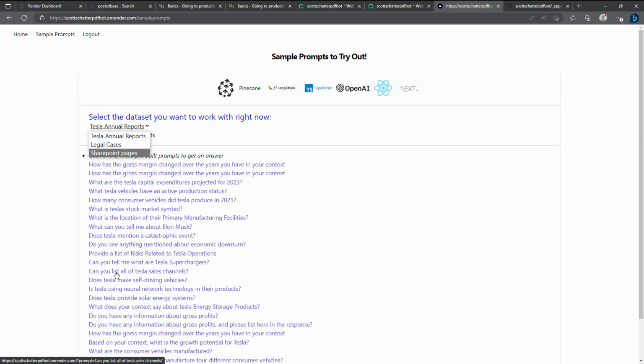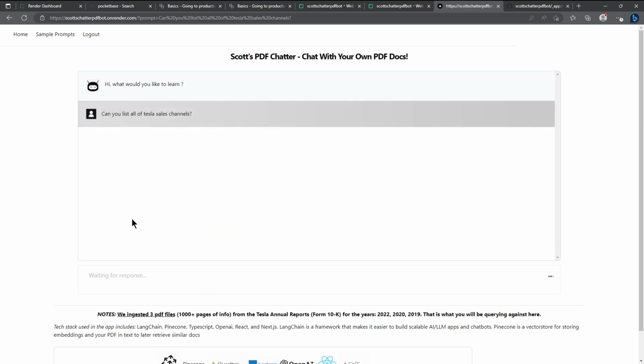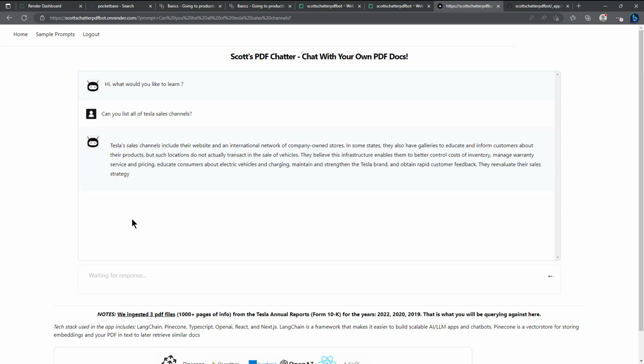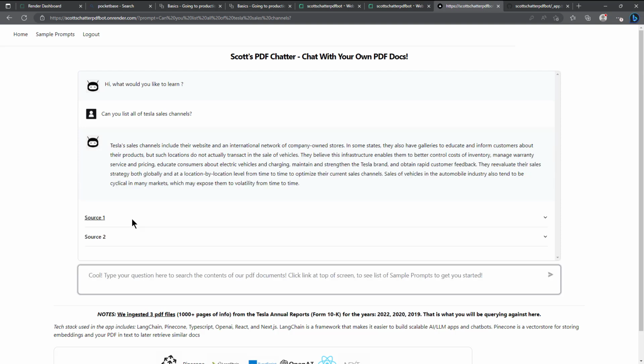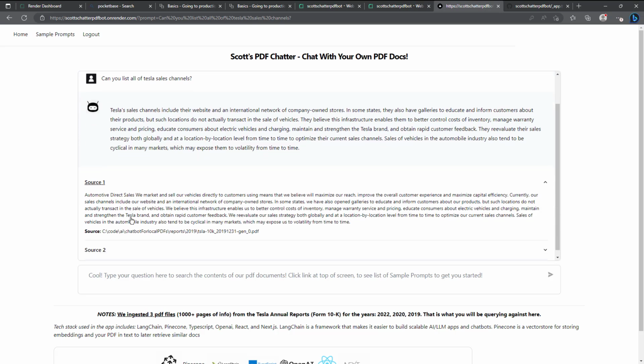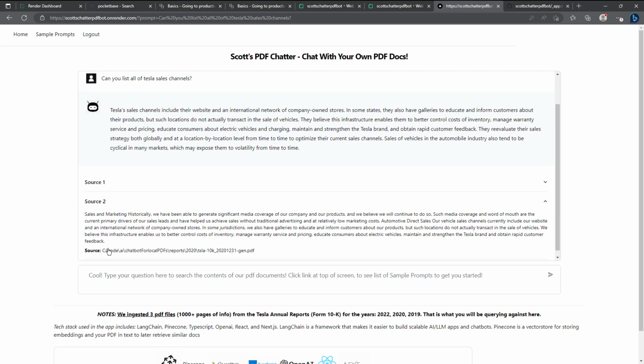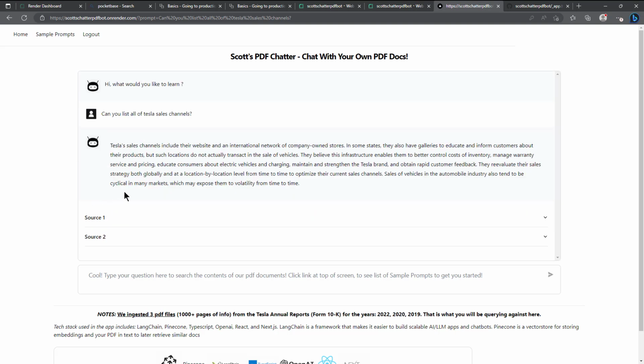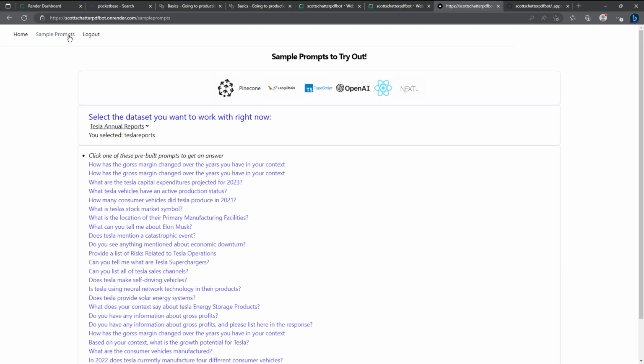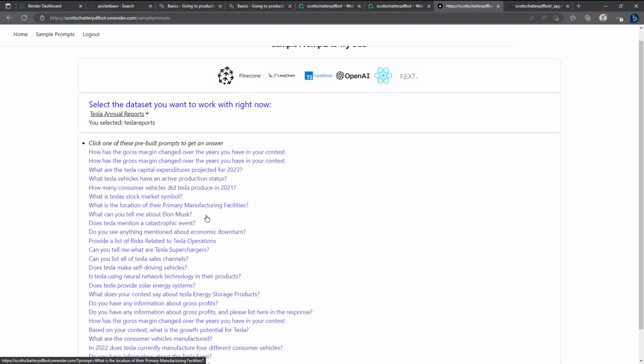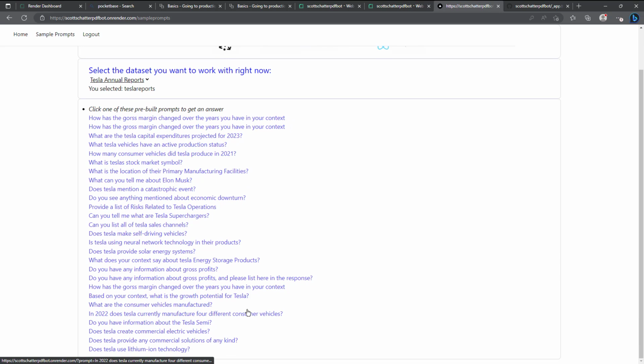So let's go ahead and pick one of these. Say, can you list all of the Tesla sales channels? And let's give it a second here and see what it's going to tell us. So it's reading through the original Tesla PDF files, and you can see the sources here where it located the information in the source documents. So again, the idea is just with the sample prompts to make it easier to ask questions.